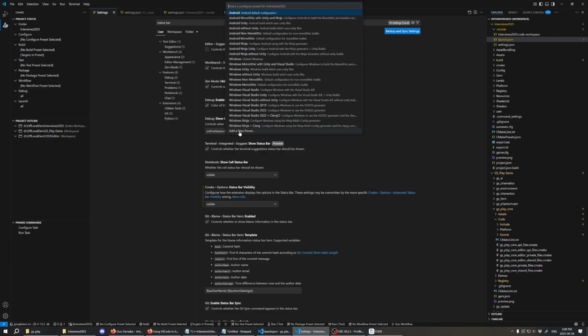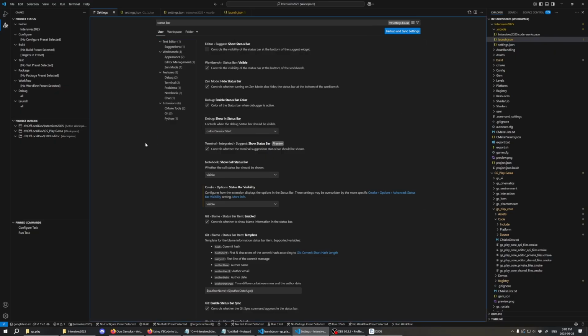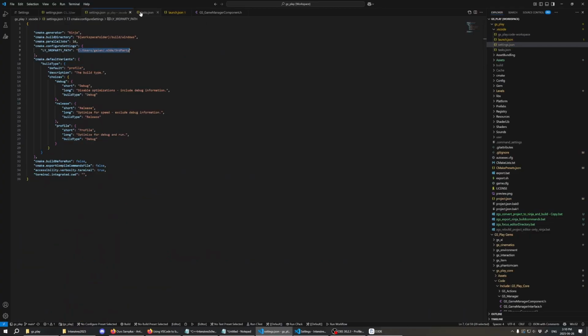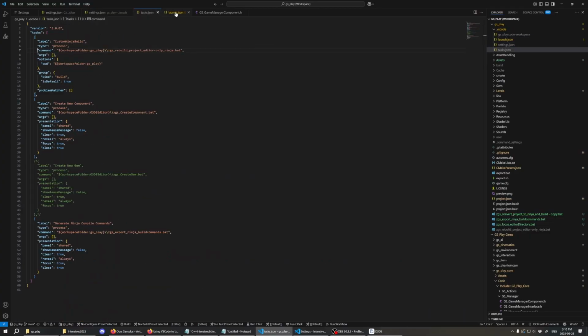So we're going to create our own presets, both for configure, and we click build. Oh, come on. Oh yeah, we don't even have a configure preset decided. Okay, so I'm going to go back into my code here. Settings, no, task launch.